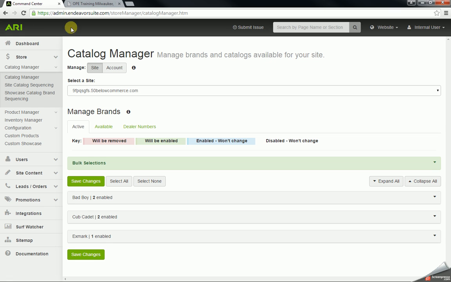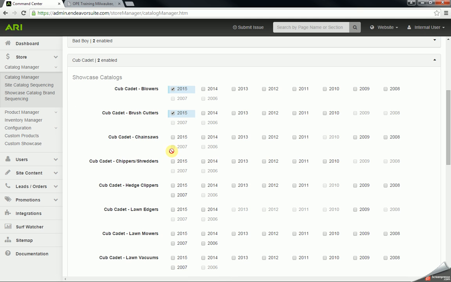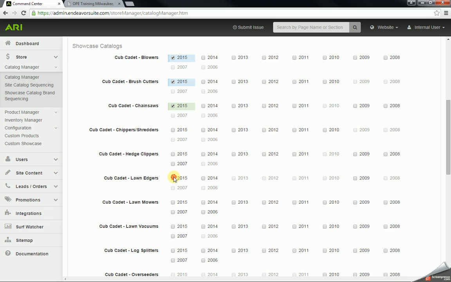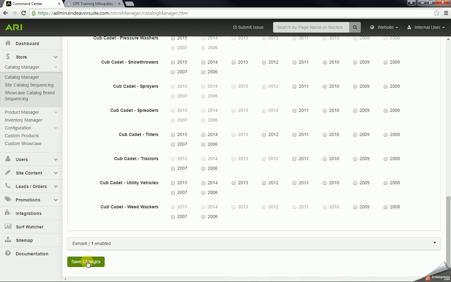So back in the command center, in the catalog manager, in the active tab, if I click on one of these brands like Cub Cadet, it'll expand. And here it lists out the different categories or catalogs we have enabled within that brand, or Cub Cadet in this case. So I'm going to turn on the chainsaws and a few other categories here I want on my site. And I'm going to save changes.